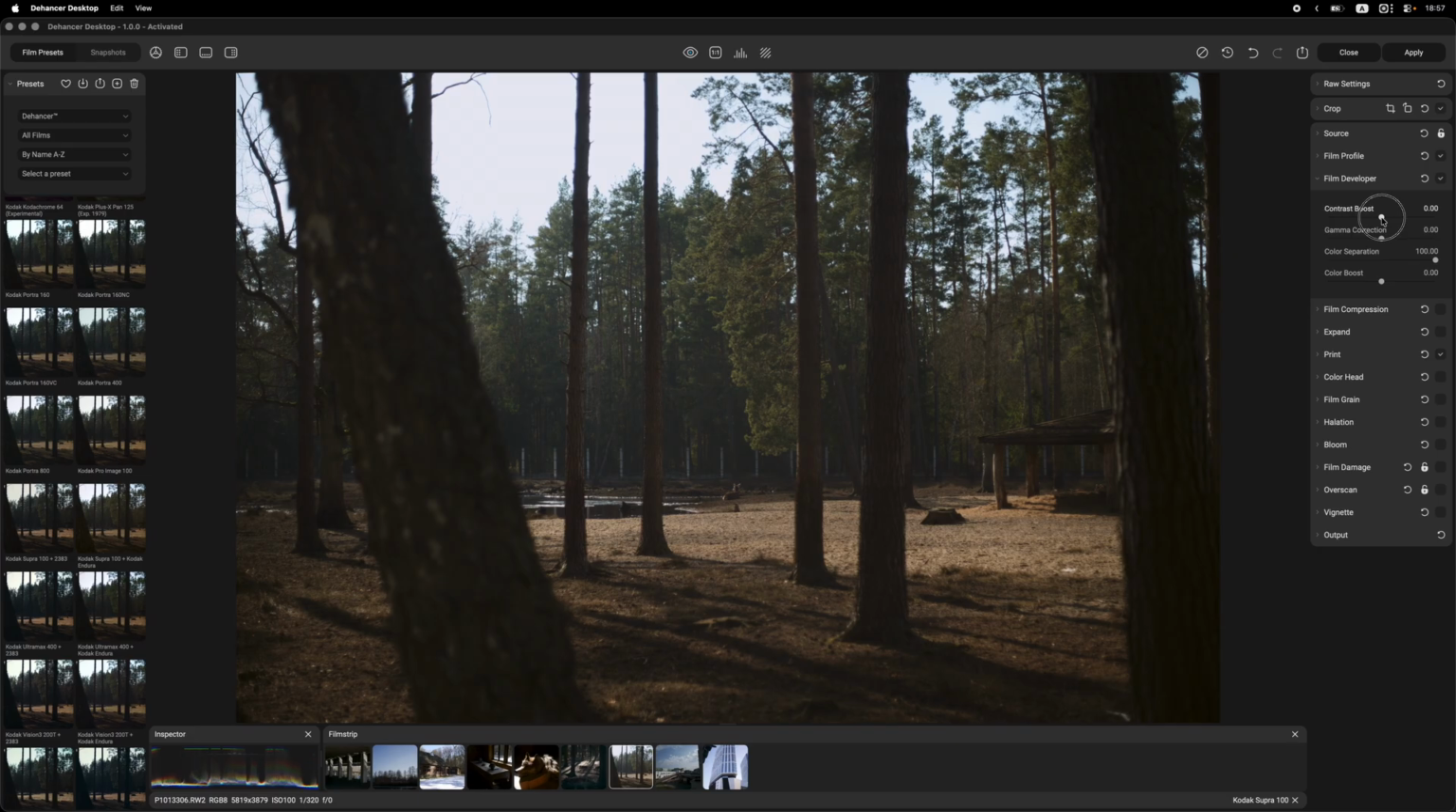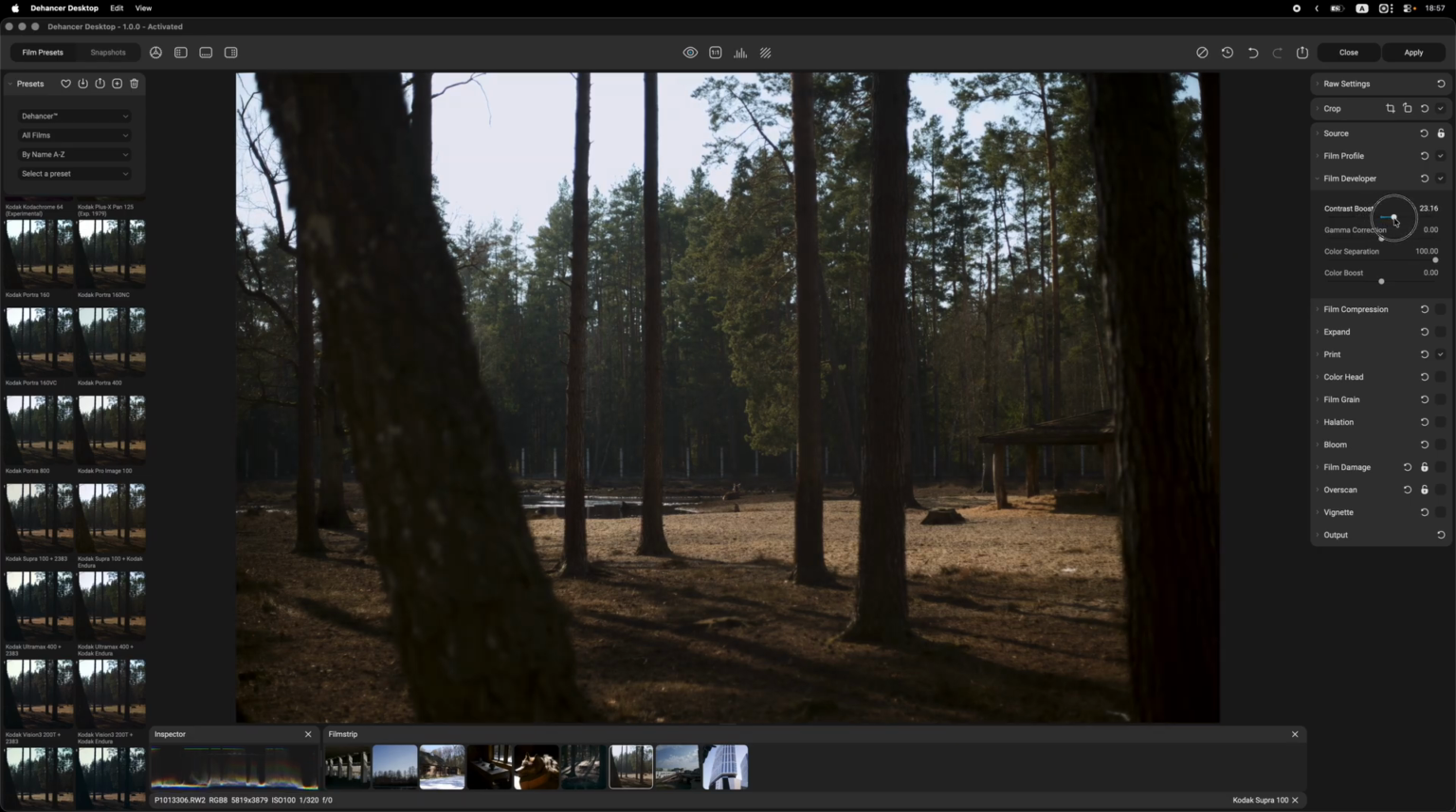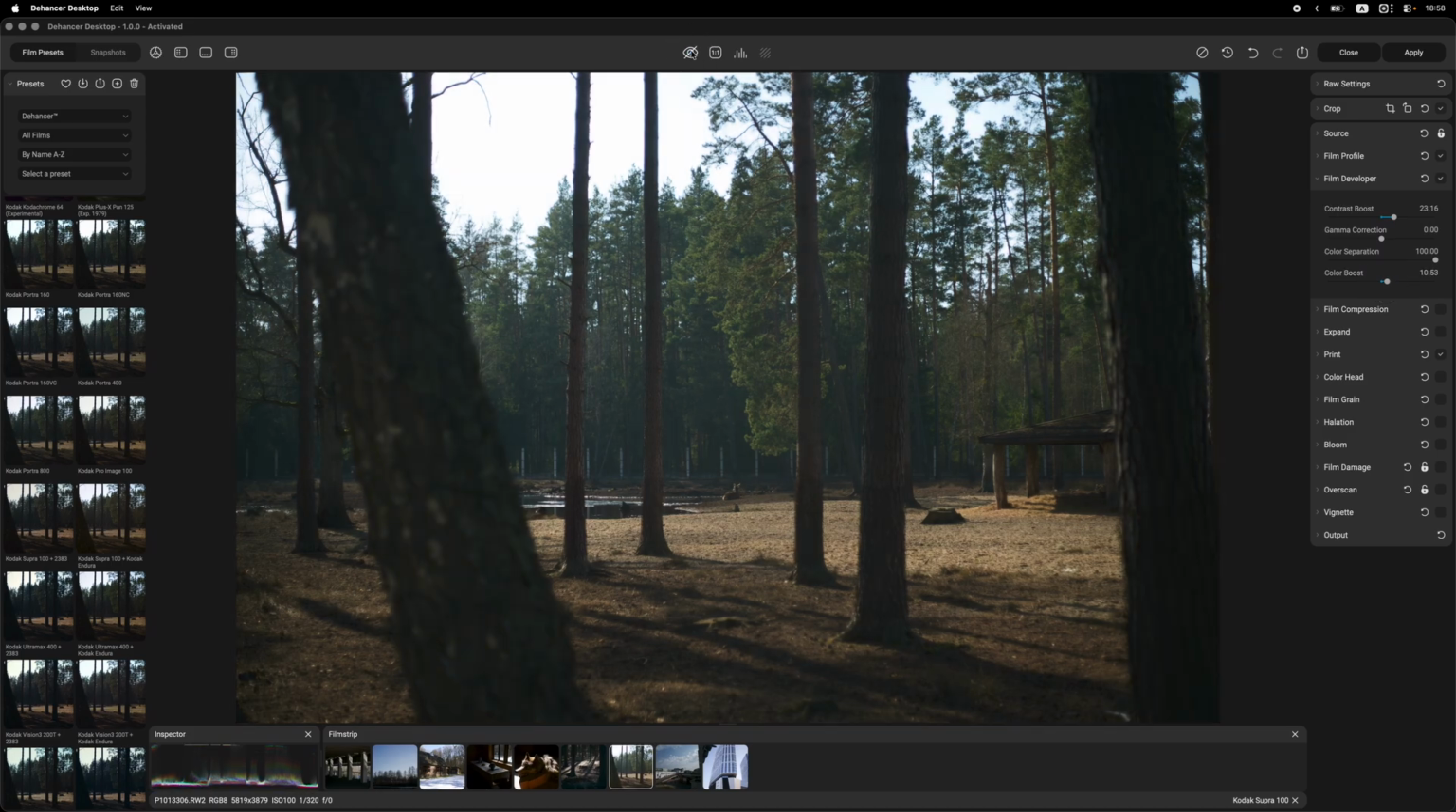I'm just gonna go ahead and maybe add a little bit more contrast. Just like this is fine, okay? Gamma correction, again, I don't know what that is. Just gonna leave it at 0. Color boost, maybe a little bit of a color boost. Maybe like 10, that looks good. Let's see before and after.